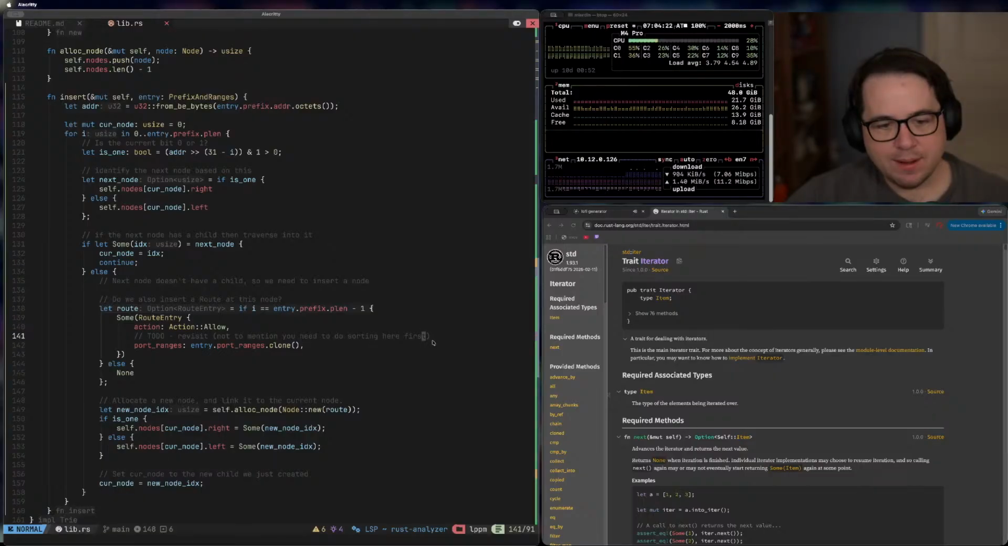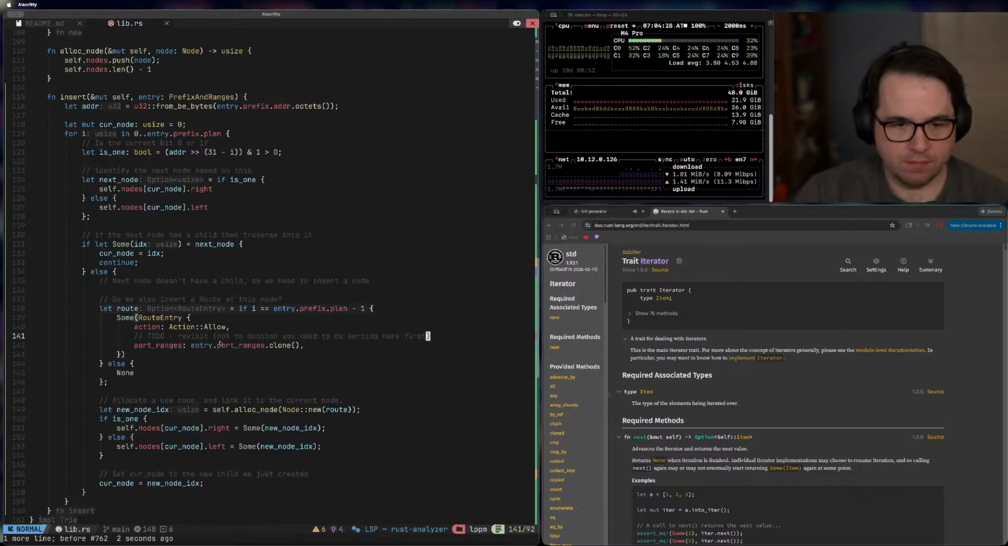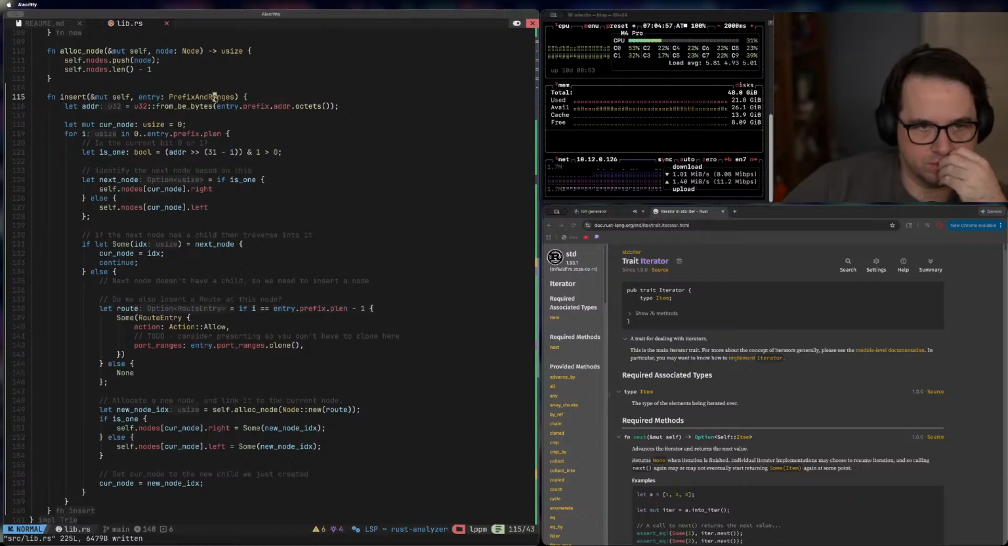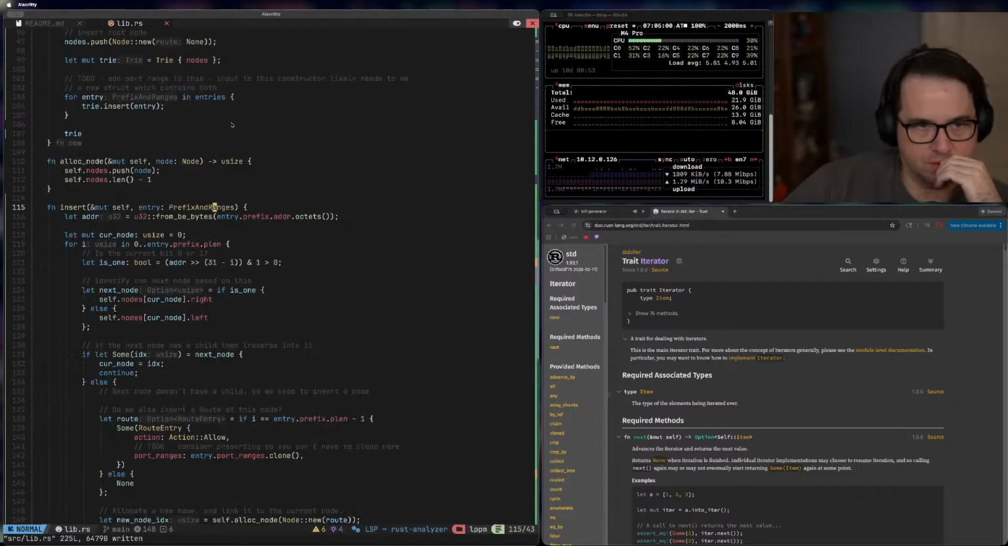It's probably fine for now. So I'm just going to treat this as an optimization to make later. Plus, this is on insertion, so I don't think it matters too terribly much. But where did we get this? So entry, we're being given the entry.